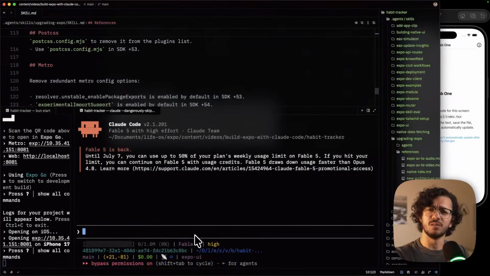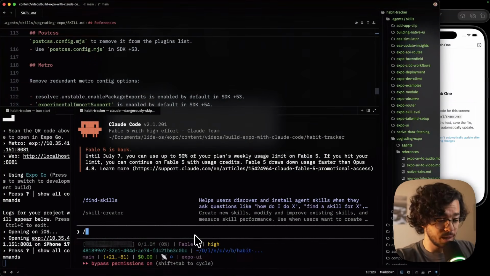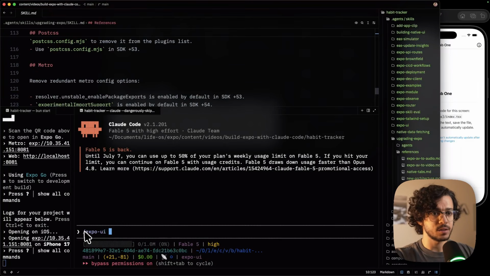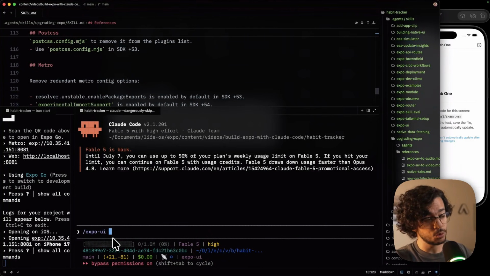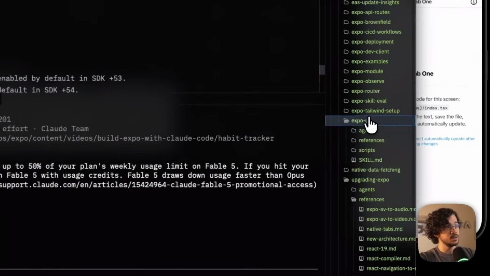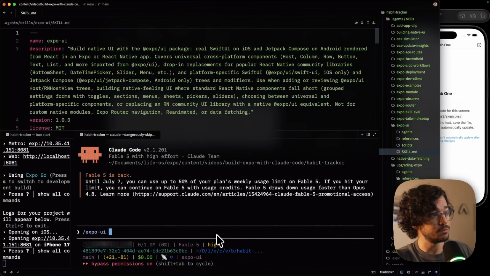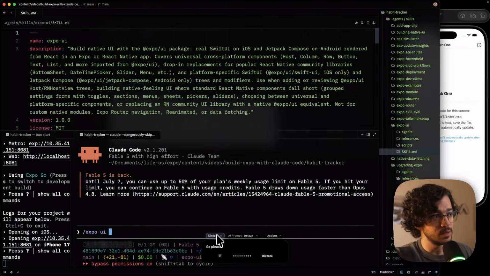Wait, how do I actually invoke a skill? There are two main ways. First one is by doing slash commands like expo UI, which is right here. If you're in Codex, it would be a dollar sign. And that basically tells the AI to make sure to read the skill.md inside the skill. Let's quickly tell the AI to implement the liquid glass effect. Please implement the liquid glass effect inside the bottom tabs.